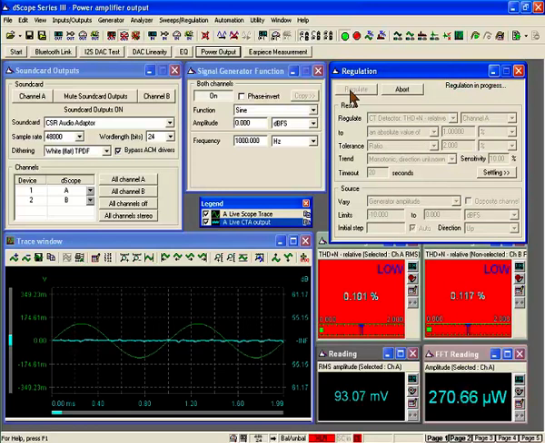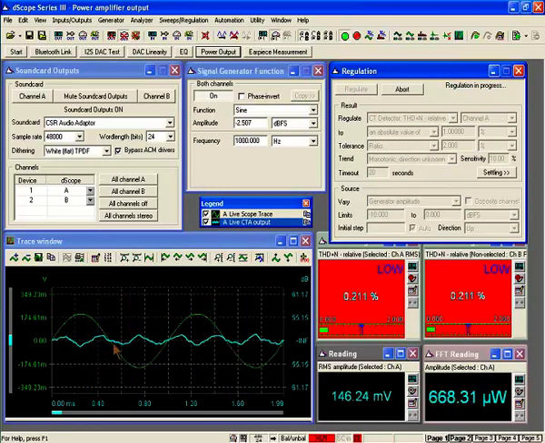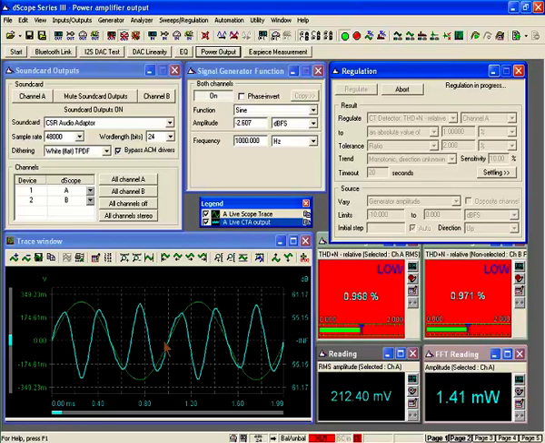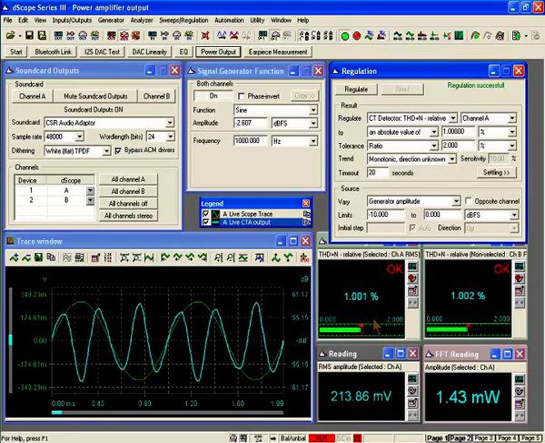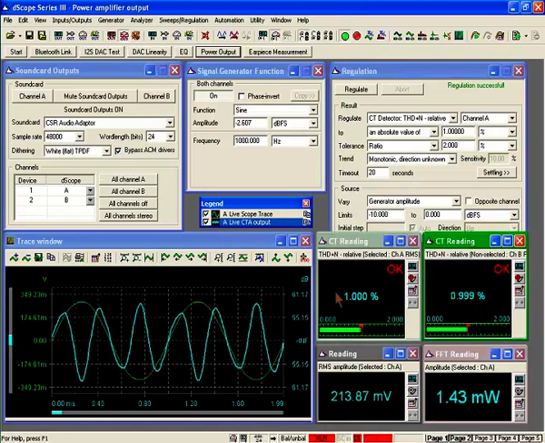So let's go, let's regulate. And what we'll see now is that we'll get some live updates to the signal amplitude on the screen, and we've already now found the clipping point. So the regulation has reported success. Our measurement here, just to confirm that, shows us that we have reached our target value of 1%, and that occurs at the point where the power amplifier output has reached 214 millivolts, or just below.